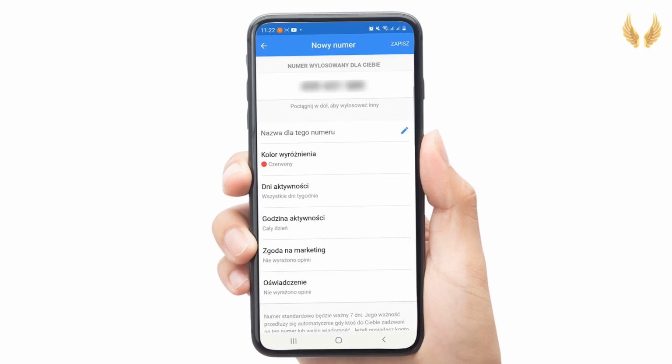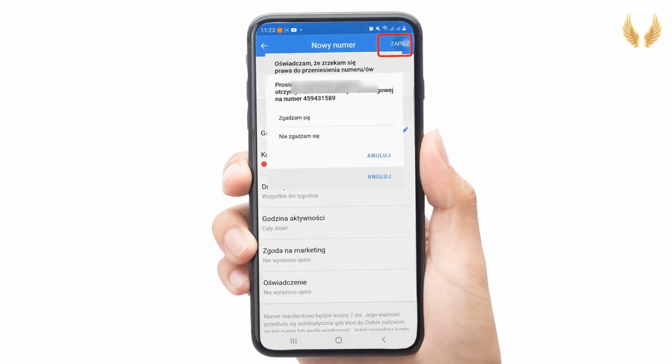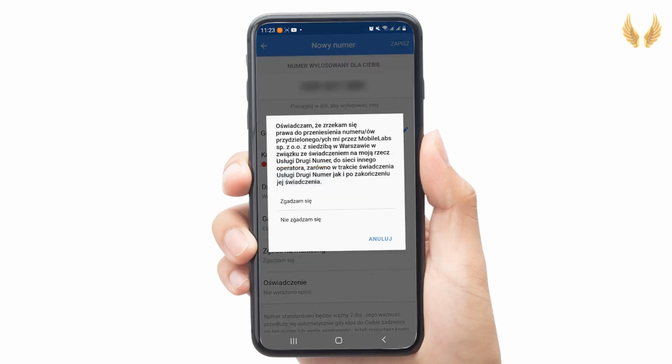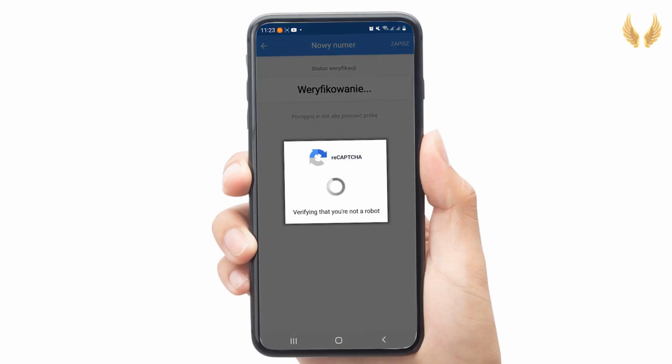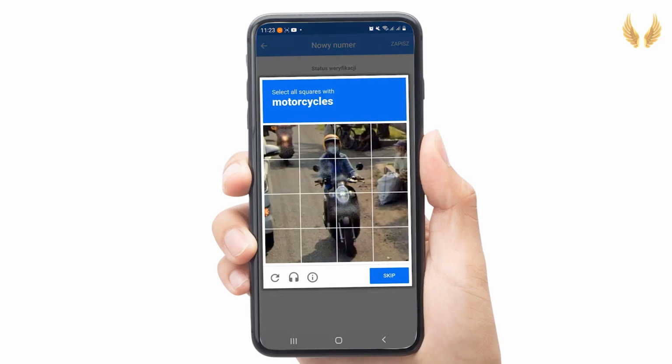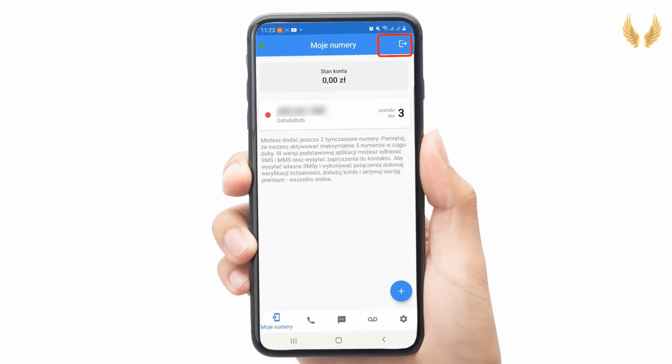Write your name or whatever you want, then click on the button at the upper right corner. Choose the first option, then choose the first option again. Then click on the button at the upper right corner again to save. Solve the CAPTCHA, then click on the button one more time. Now you have the number that you can use for verification.